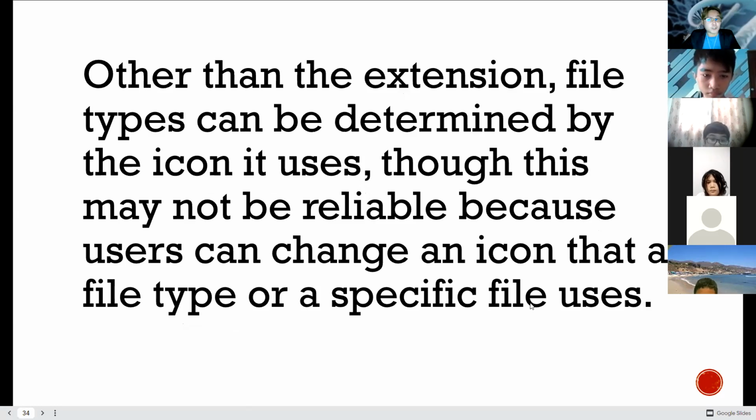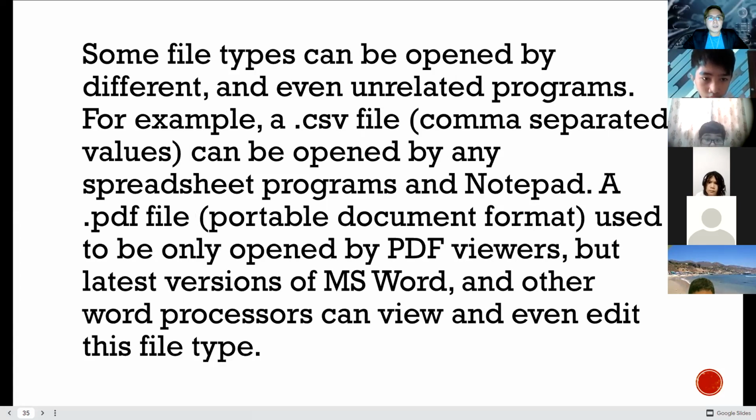Other than extension, a file can be determined by the icon it uses. We can actually determine it through the icons it uses, though this may not be reliable because users can actually change an icon. You can always change the icon that a file type or specific file uses. Some files can be opened by different and even unrelated programs.